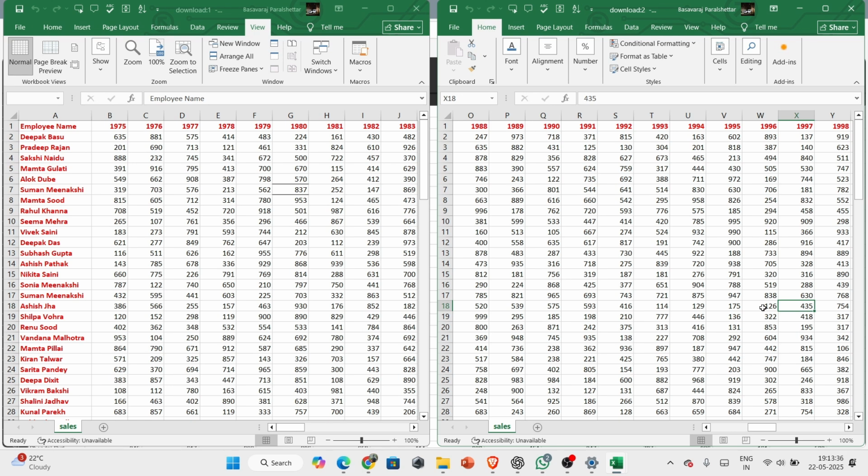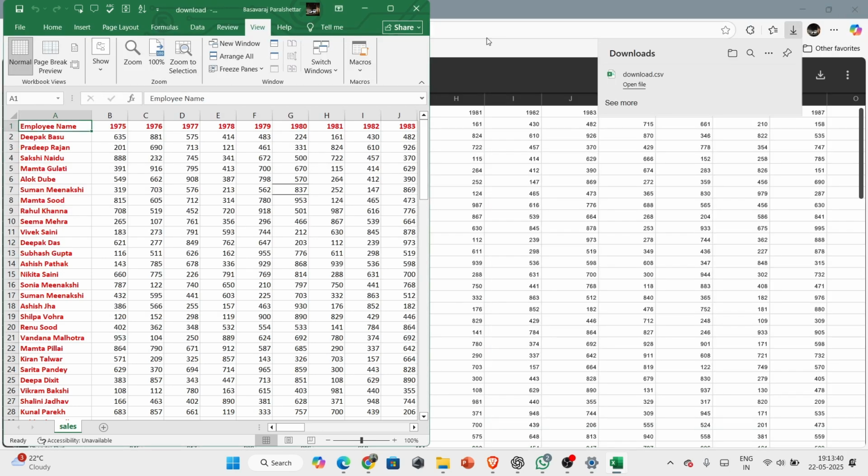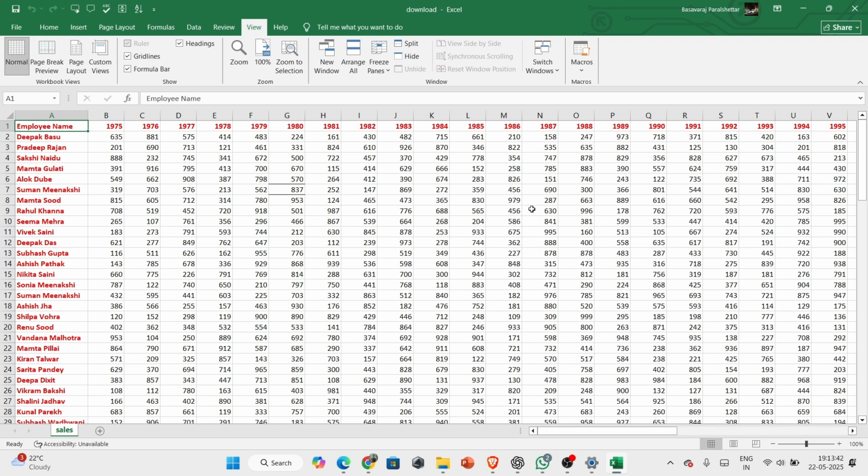The second way is, let me close this one and I will maximize this. The next option is freezing panes. Sorry, that is the third option. I'll tell the second option first. The second option will be Split.